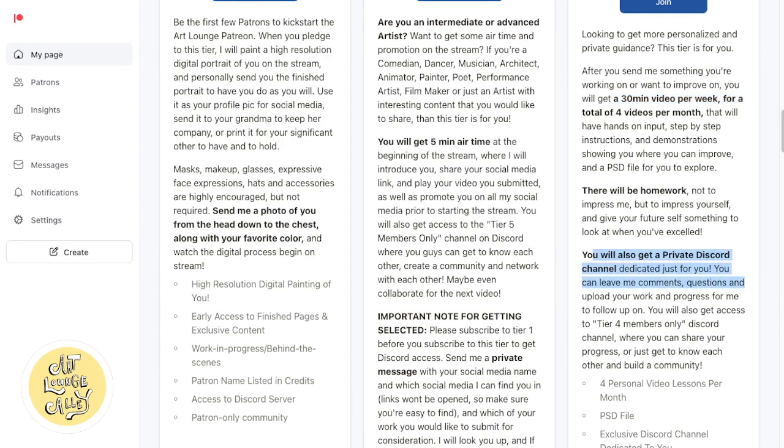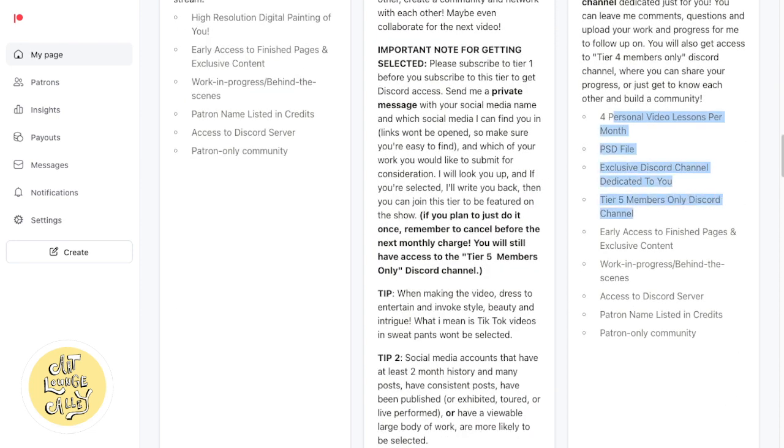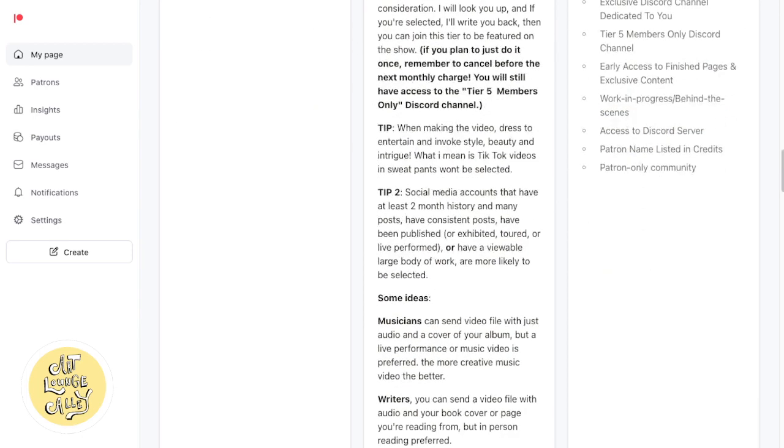And you will also get a private Discord channel dedicated just for you. So each of the 15 members are going to have a private Discord channel so that we can have a one-on-one there. You can send me messages, you can send me comments, you could ask me questions. You could leave your progress, you're able to put in images in there, and it's going to be between me and you. That way it's not open to the public, and you get that privacy. And of course you get all the previous tier benefits as well.